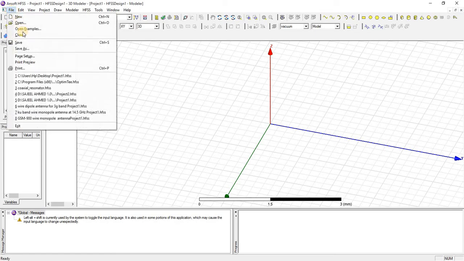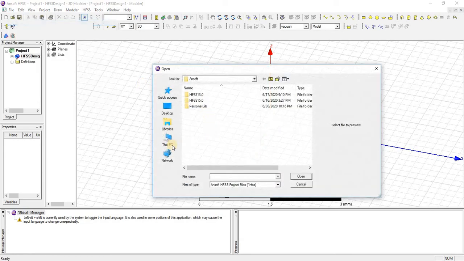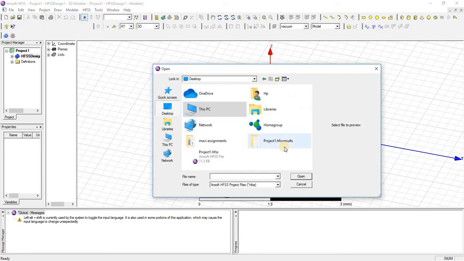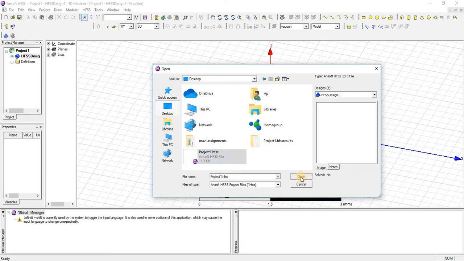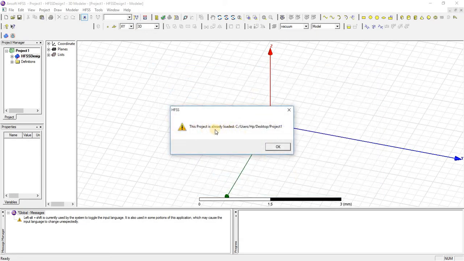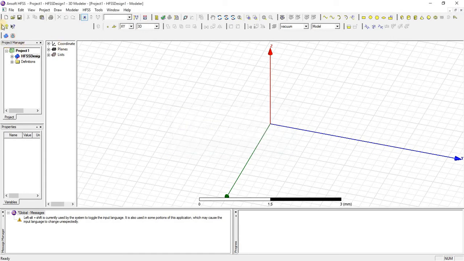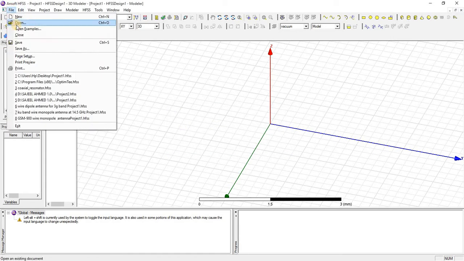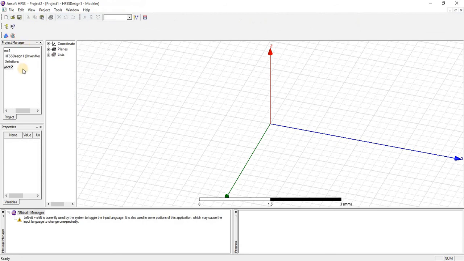Secondly, if I want to open a project that I have saved, in this way we will go here, select the project and just open it, because it is already opened. The second option we have, if we want to work on a new project or a new window, is to click on New. Here you can see that we are now currently working on two different projects.